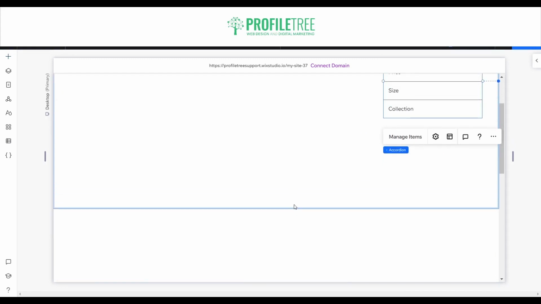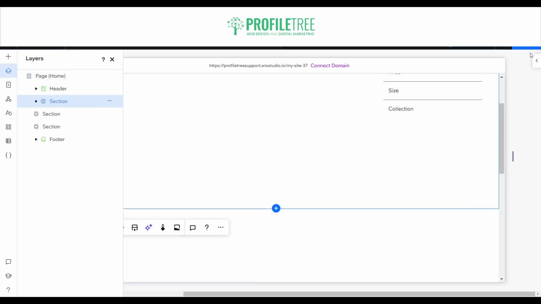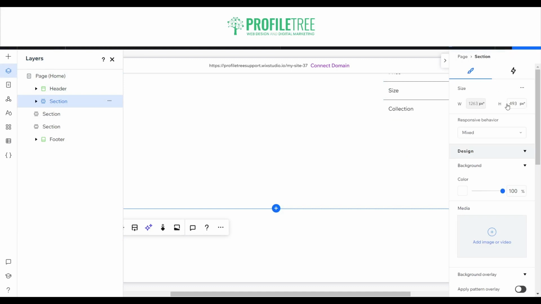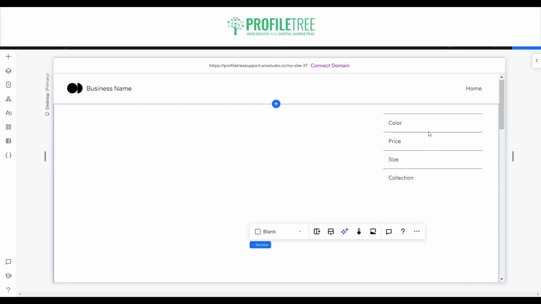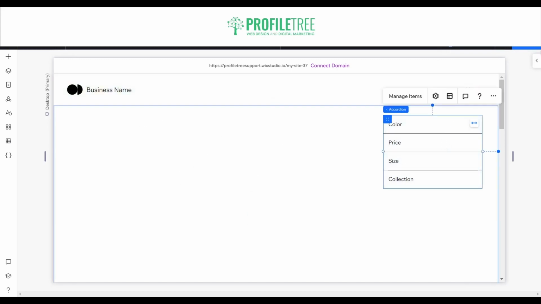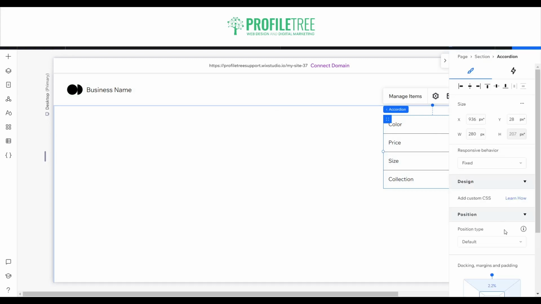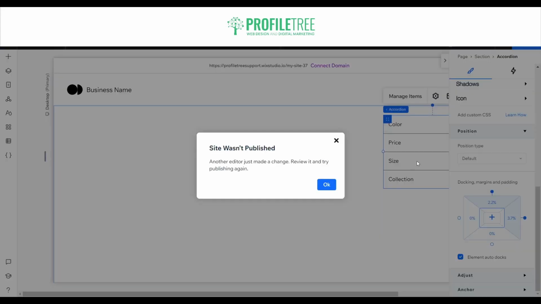Now say you want it within a specific section, so this is where the layers come in handy. I'll just select that and then increase the height by 1200. So that's now increased the height of this. Now if I want to have this scroll up and down within a section, select the item that you want. Again, open up the toolbar, scroll down and select the position.